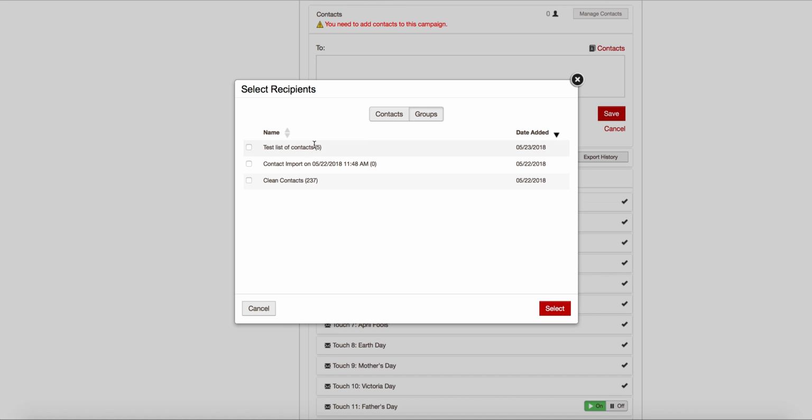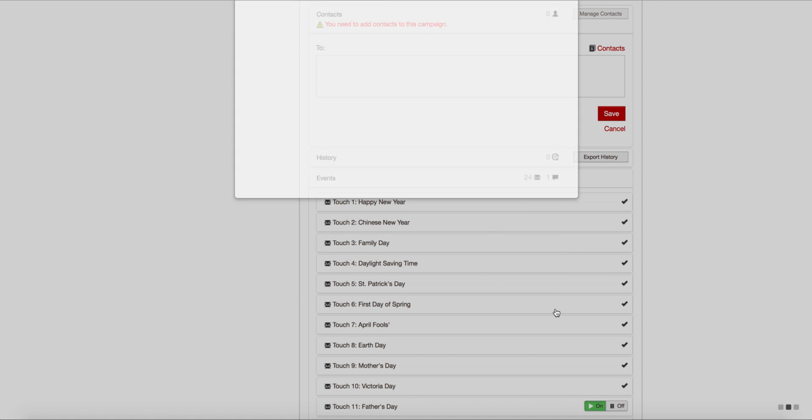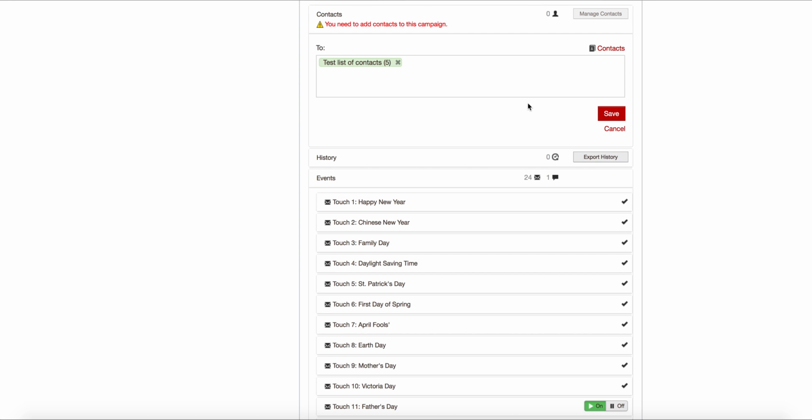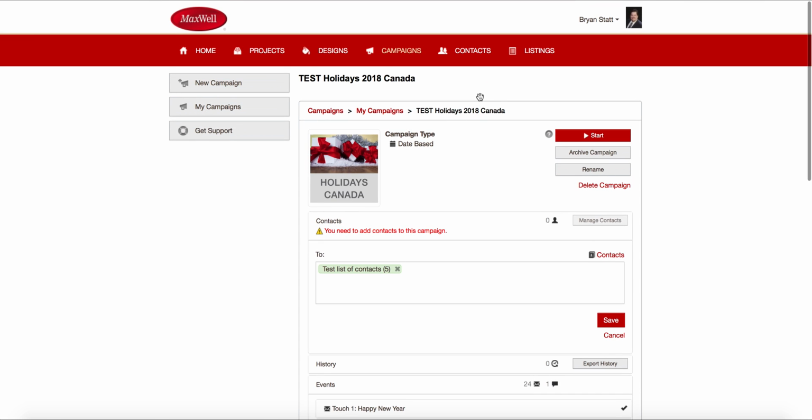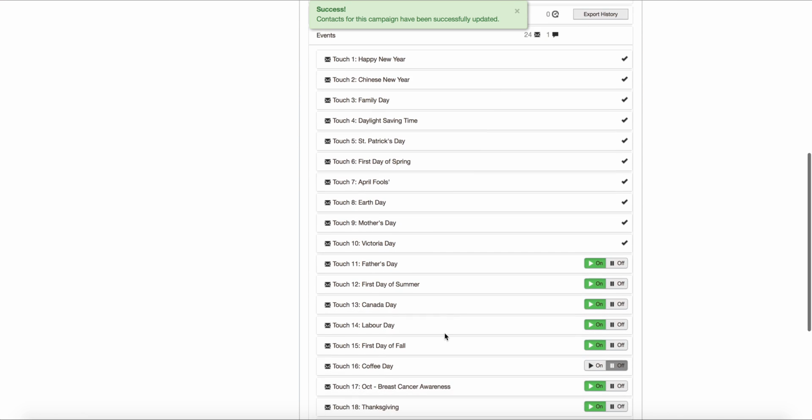This is my groups, test list of contacts. There are those 5. I just hit select. Okay, it populates my group. Okay, now at this point, I can save this campaign and I'm ready to go.